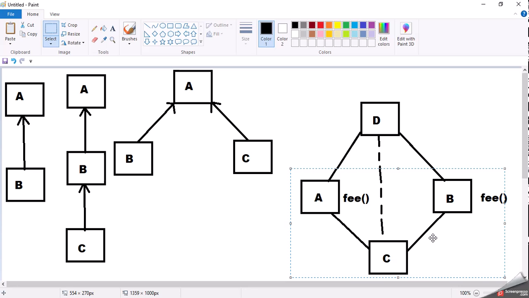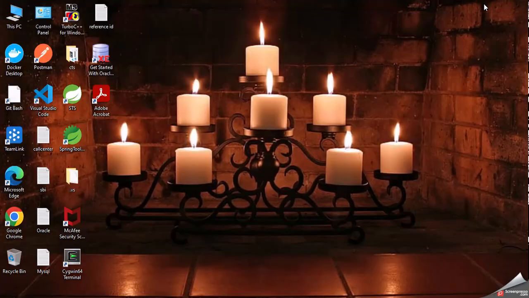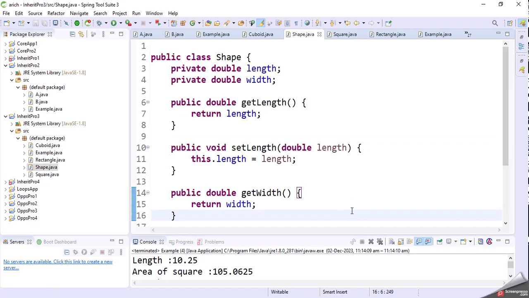Understood? So that is inheritance. Please try to create these examples. And if you have any doubt in encapsulation and inheritance, please share with me. Any queries?